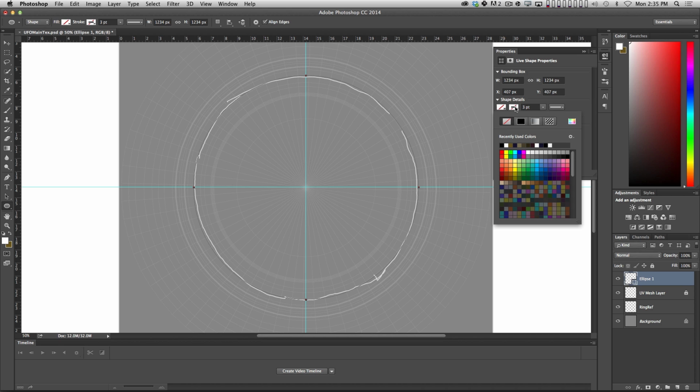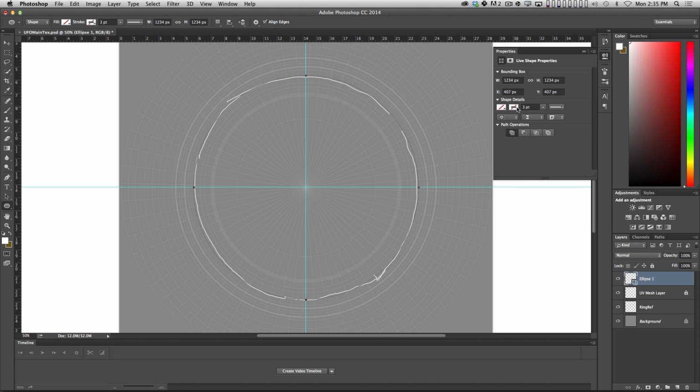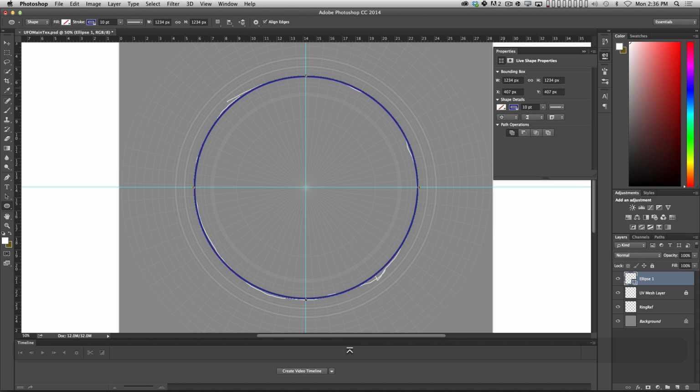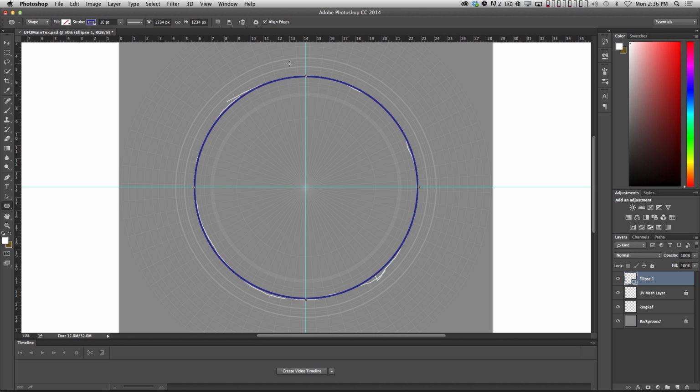And let's turn the fill off, and give it a stroke. It doesn't matter, let's make it like dark blue or something, 10 pixels. Okay, and there you go. And so now I've got an ellipse perfectly centered on my UV map, right where I want it. And now I'm fairly sure, we could actually try this, but I don't believe Body Paint can read an ellipse layer.